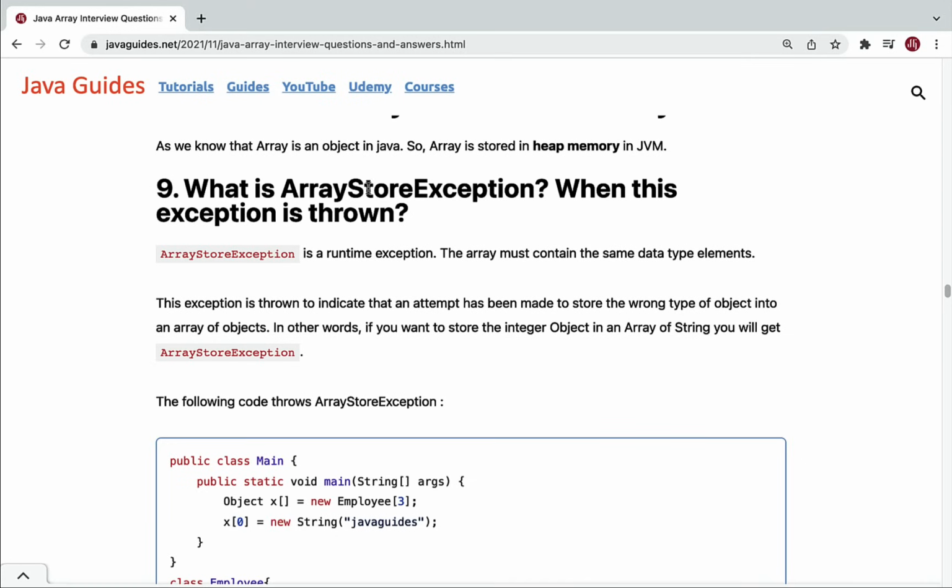Well, the next question is, what is array store exception, when is this exception thrown? Well, basically array store exception is a runtime exception. Alright, and the array must contain the same data type elements, otherwise you will get array store exception. Well, if you try to store a different type of element in an array, then typically this exception occurs.